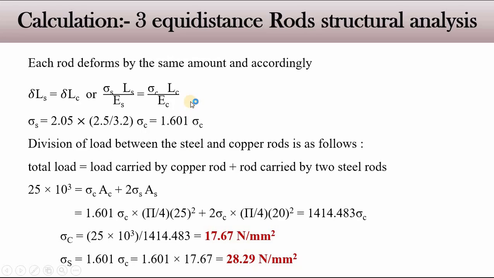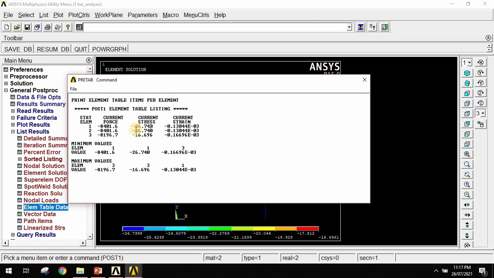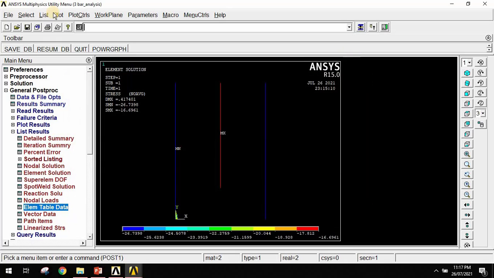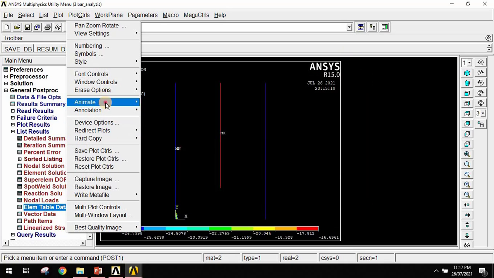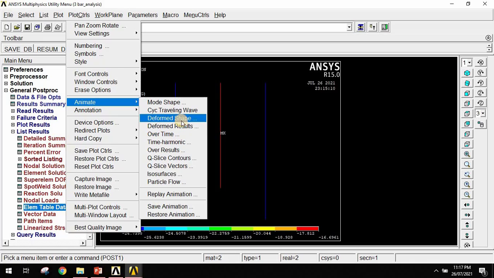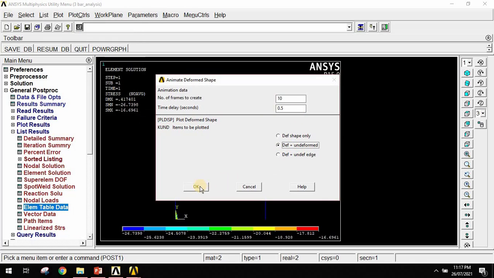But according to this ANSYS software, sigma C is 16.69 and sigma S is 26 point something. So when both values are compared, the total relative percentage error is 5%. See here, this value is 28 by theoretical calculation, this value is 17 by theoretical calculation. Click on here, go to Plot Controls, then Animate, then Deformed Shape, deformed and undeformed, okay.